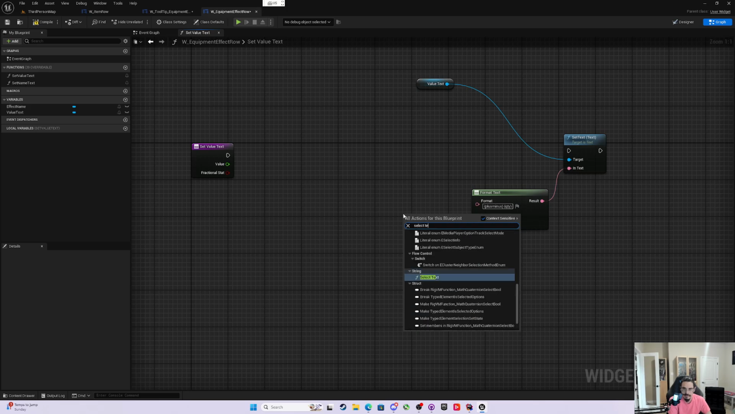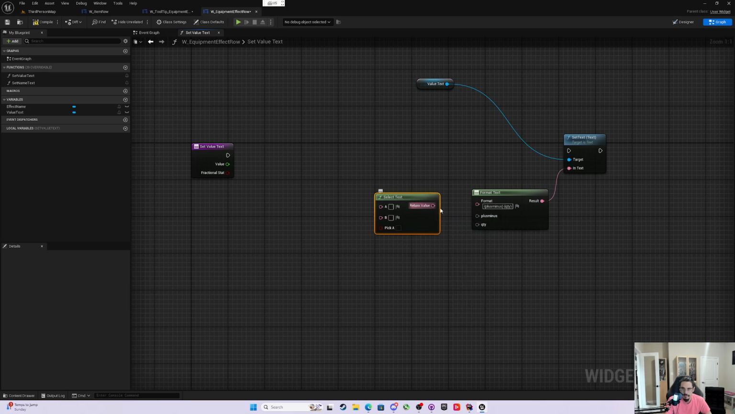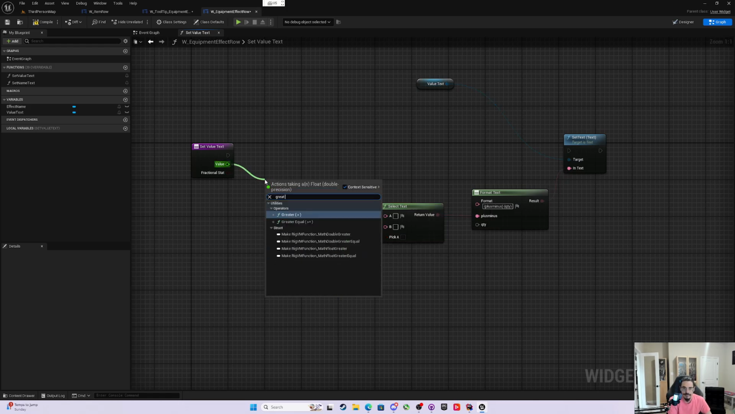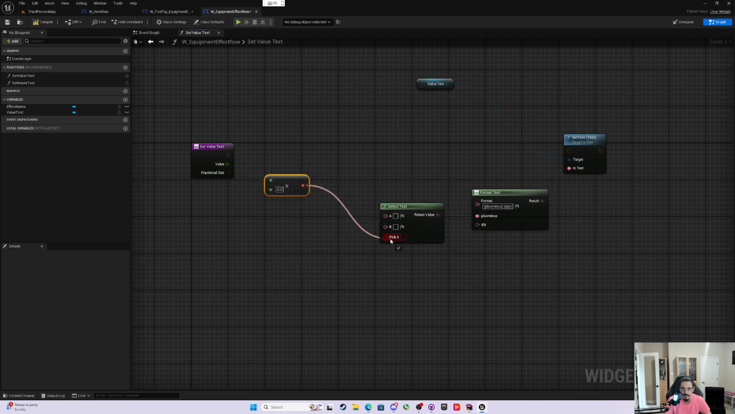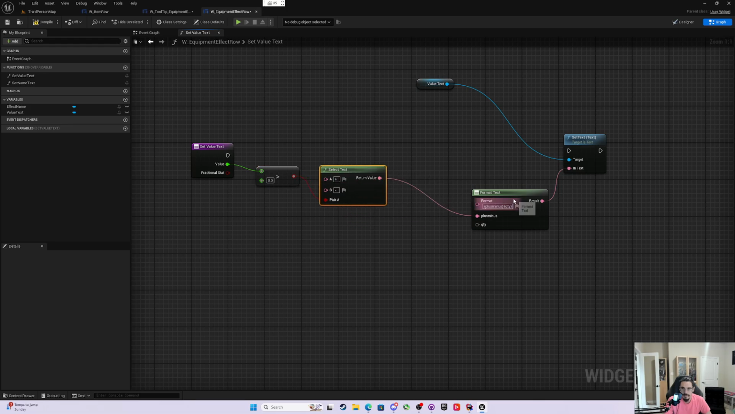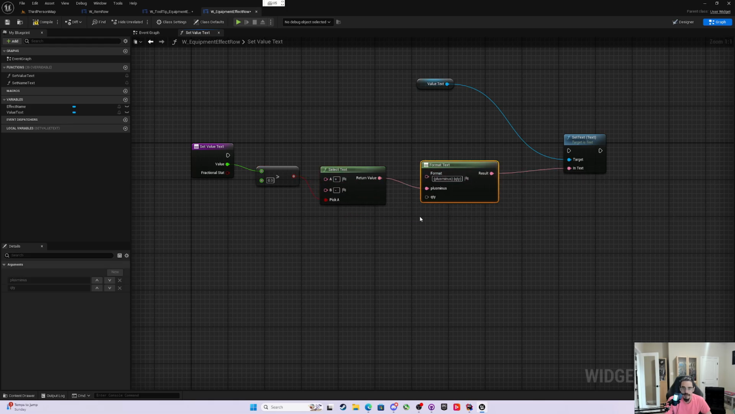I'm going to type in select text, and then now that I'm here, I'm going to plug this into this. Pick A is going to be based off if this is greater than 0, then A is going to be plus and B is going to be minus. So if your stat takes you up, it'll show plus stat. If it takes you down, it'll show minus.